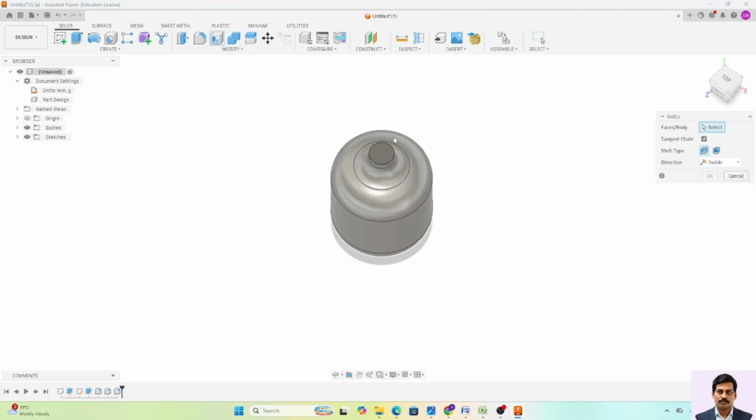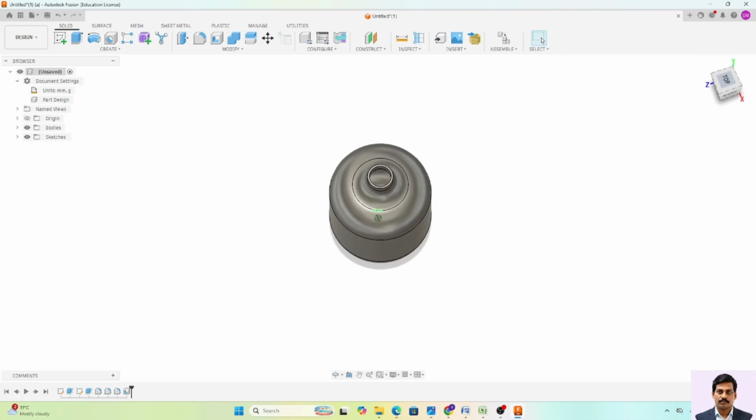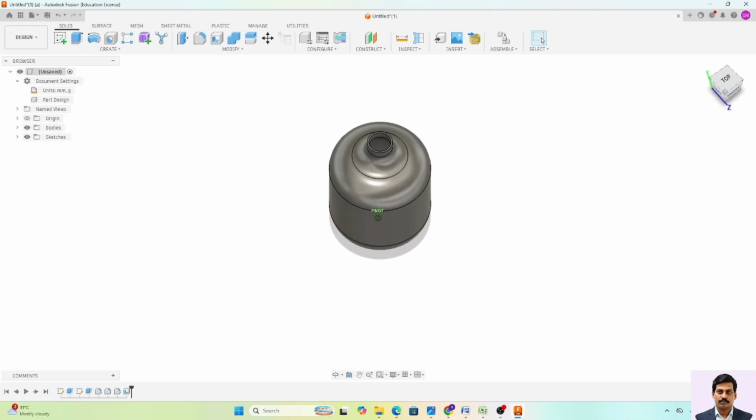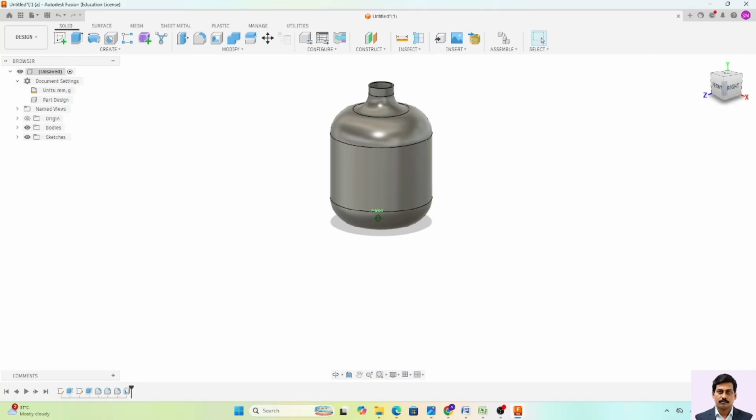To produce a hollow passage, go for shell and click the top surface. Create a thickness at one wall. Here we produce a water bottle through the extrude option.